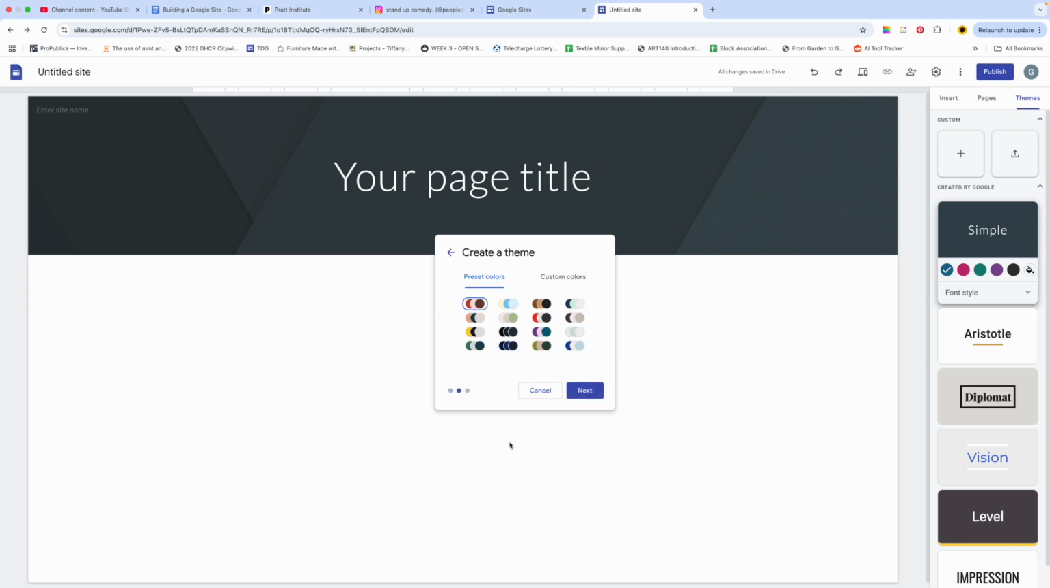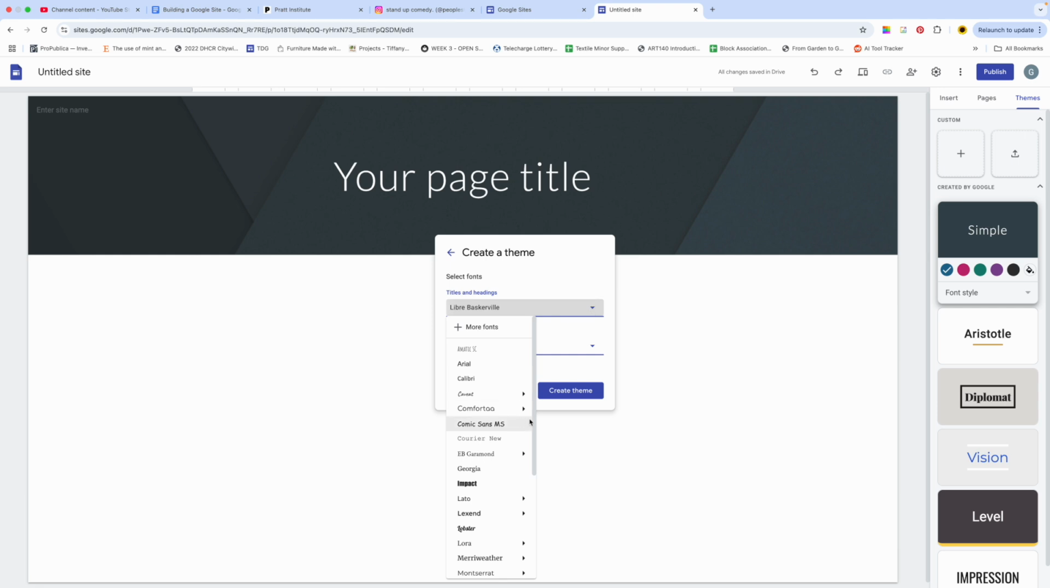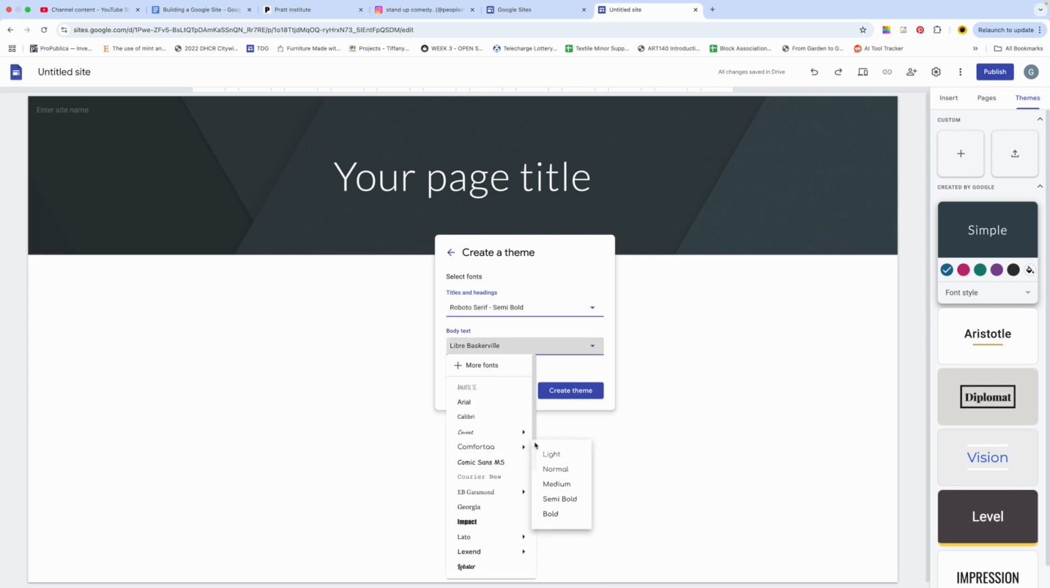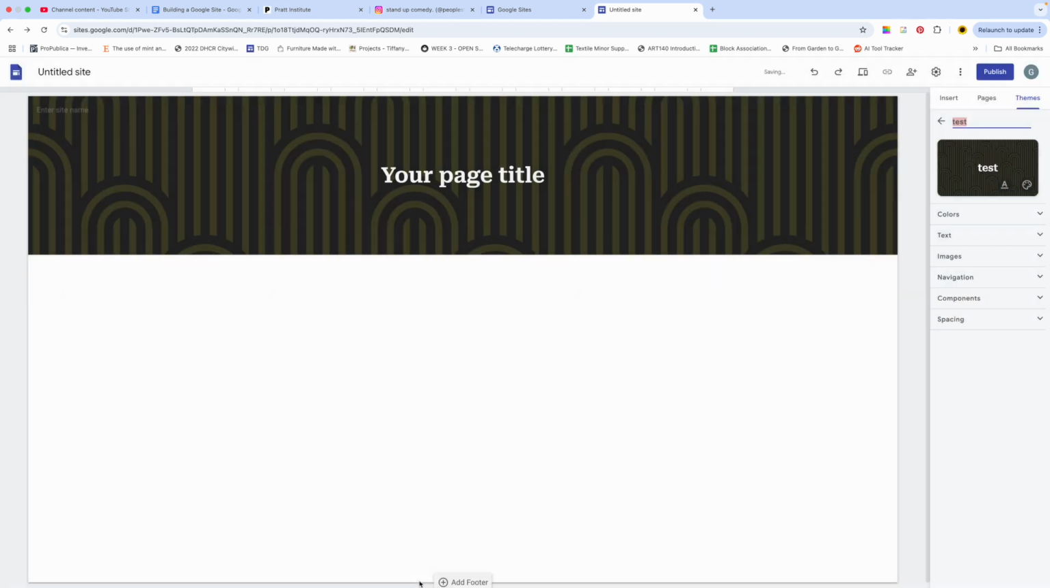And then I'm going to change to some custom colorways. I'll go with that. And this is going to color all of the content, such as fonts and background on the page. And then the fonts that I'm going to use are from the list here. So I'm going to use the Roboto and Roboto Light and create the theme.